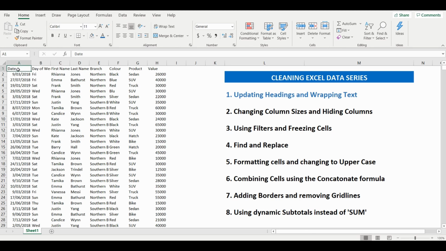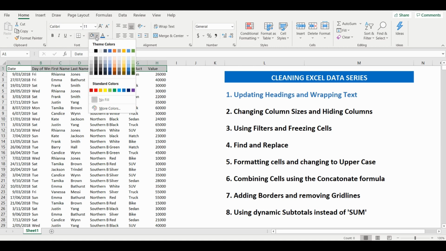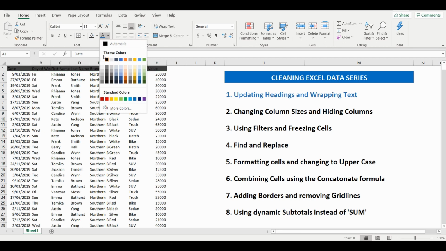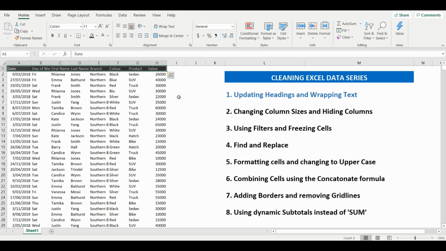First step is to highlight the headings, and what I like to do is just change the color to really give it that separation. We'll change the background by going to the home ribbon, selecting the paint bucket icon, and we'll change it to a dark gray. Next, I'll go back up into the ribbon, select the text font, and we'll change that to white. And very easily you can see that the headings are now separated from the body of the information, and it looks a whole lot cleaner already.